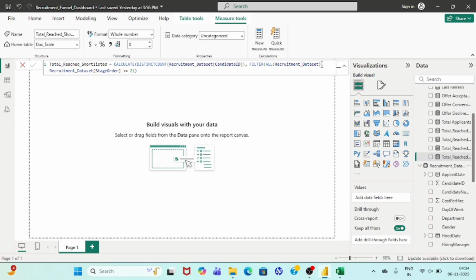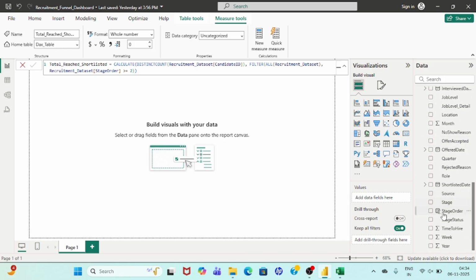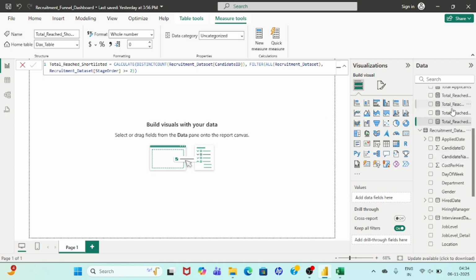Then filter the requirement data set based on stage order. We have the stage order as well, where you would find applied, shortlisted, interviewed, hired, offered, and all that. Similarly, I have written other queries as well. If I show you this one, total reached offer, see this. These are the three to four you have seen. Let me show you that data as well.